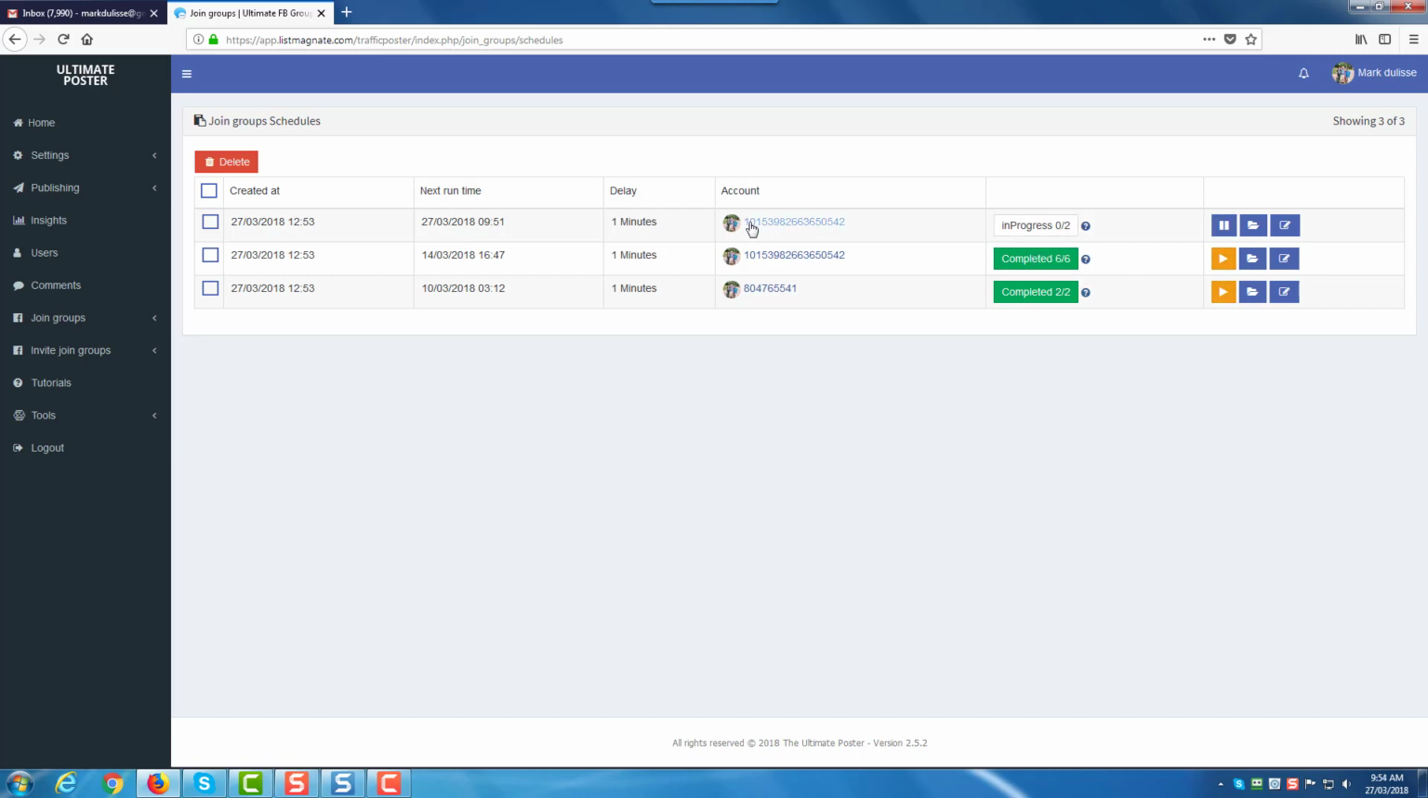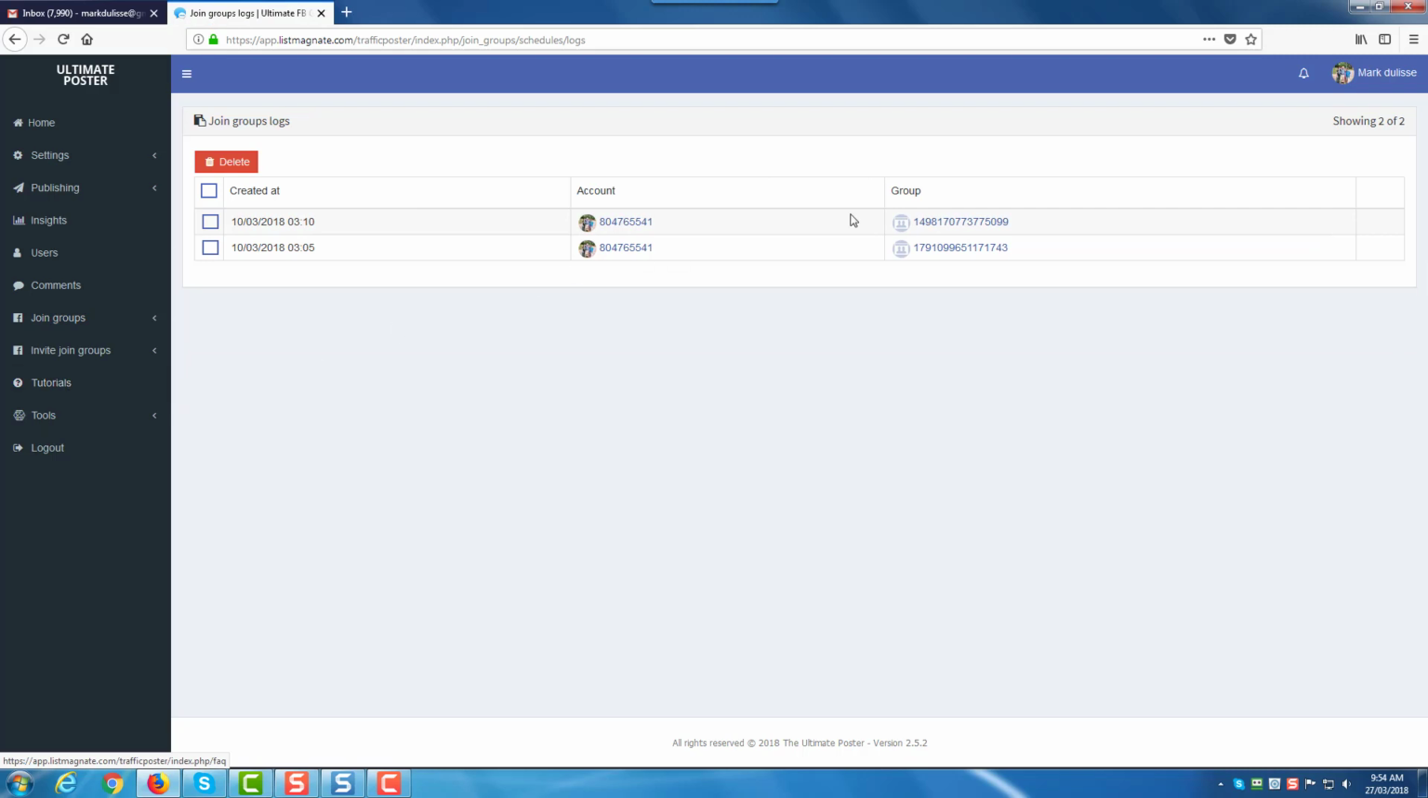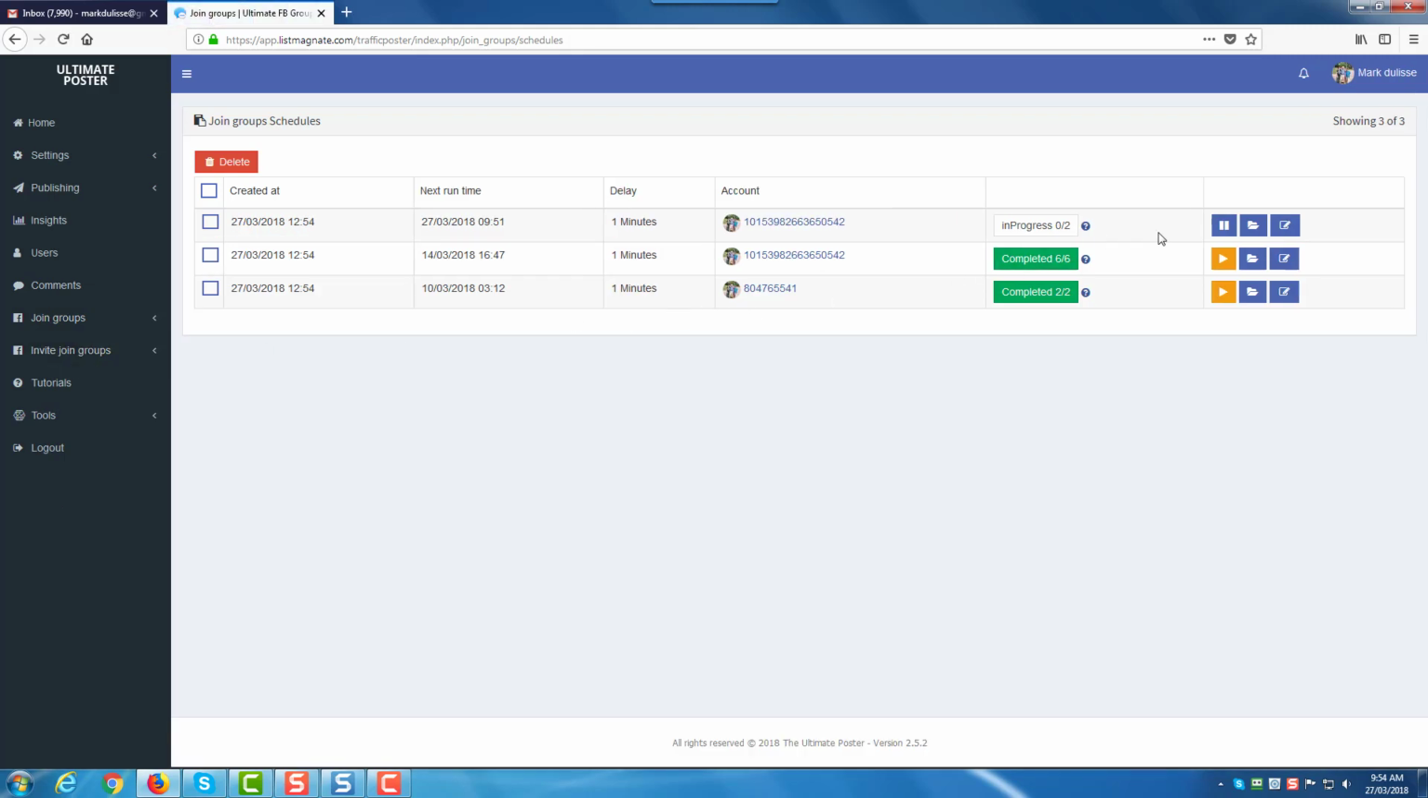So this is in progress. This is the one that I just did right here, and you can see the progress. And it's going to go out, and it's going to auto invite them as well. You can look at these schedule logs. Those are the ones that I've already done. Okay, and if I come back in a few minutes, it's going to be sent out. Okay.